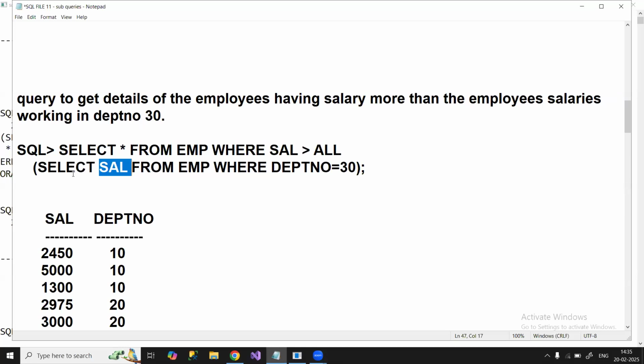Here, first it will take the first salary and check whether it is more than all these salaries or not.